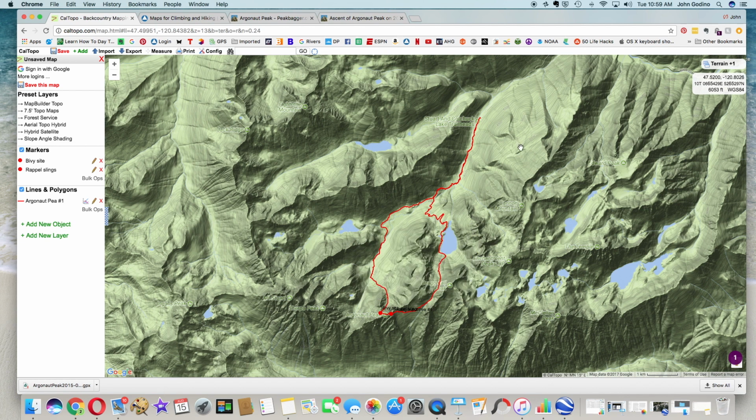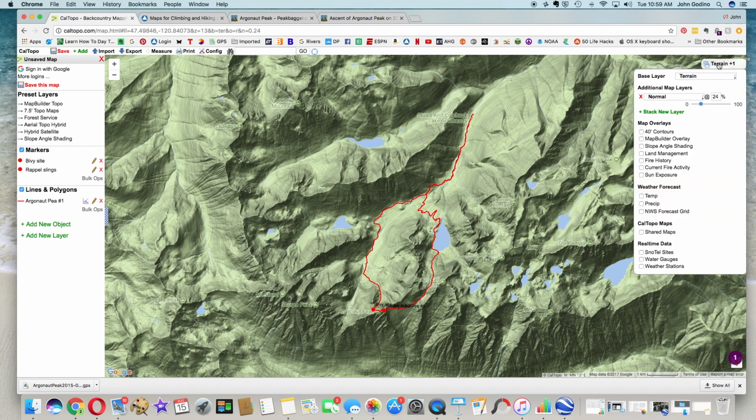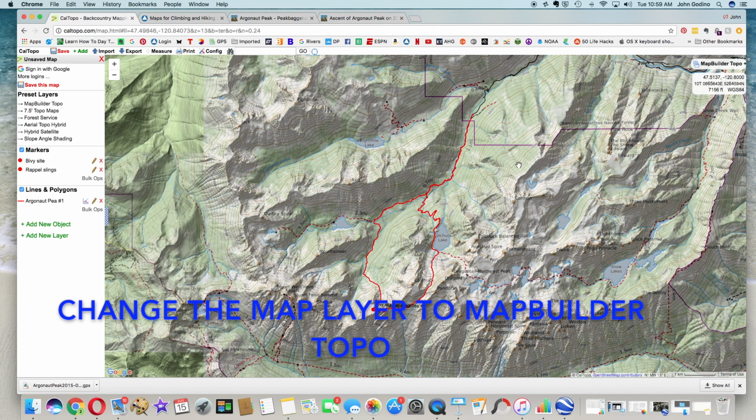Well, okay, here is our route drawn in Caltopo. Let's have a look at the upper right corner of Caltopo, and that's our map layer. We're currently on a base layer of Google Maps terrain, which looks okay, but it's not ideal for making a map for the backcountry. What we want to use here is the very first layer, Map Builder Topo. So let's select that, and our map should redraw, looking a lot more clear and easier to use.